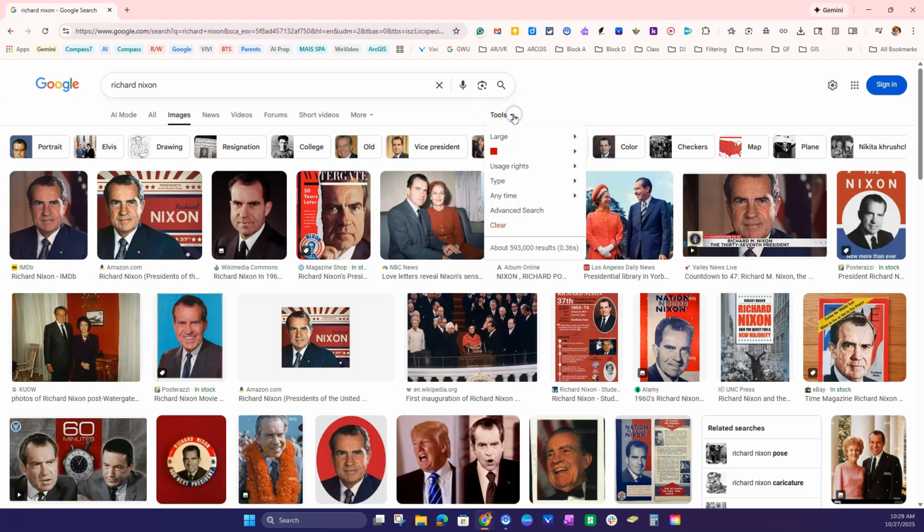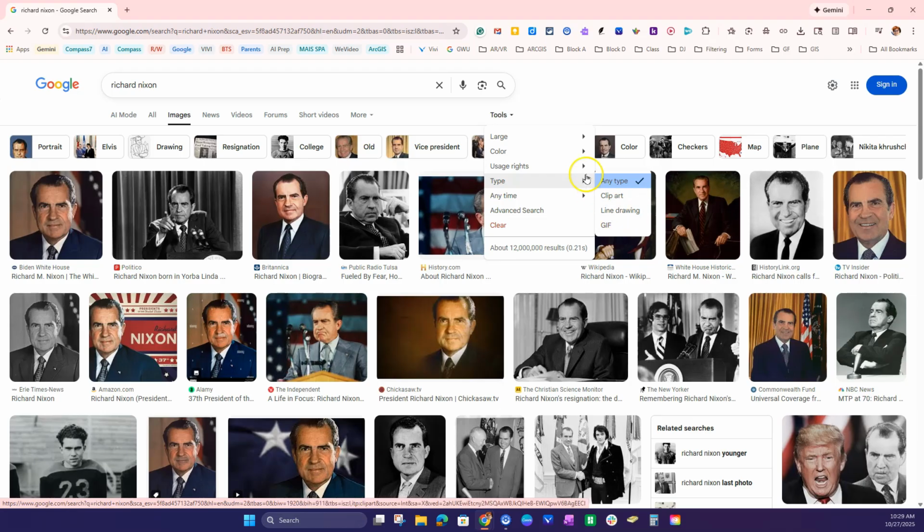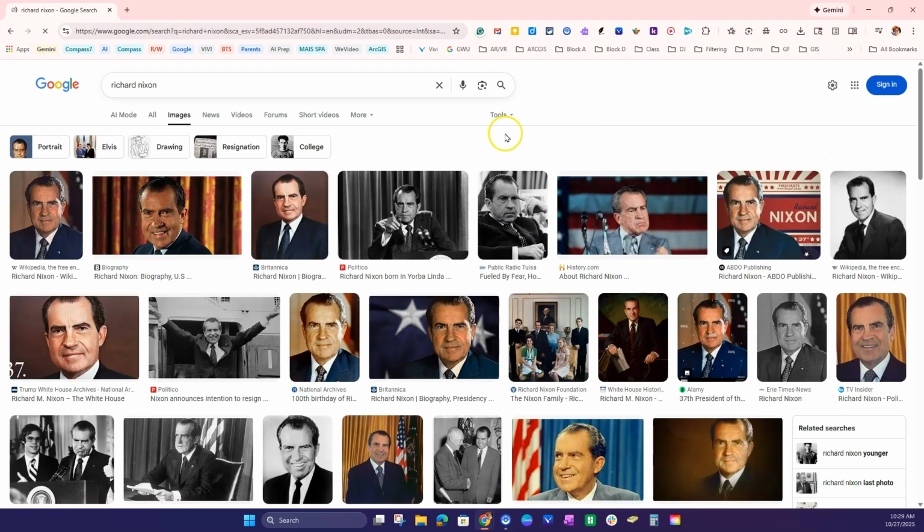So lots of different options, right? And again, any color would bring it back to the default. You can also go in and say, I want clip art, line drawing, that sort of thing. You can look at the usage rights, if it's like something Creative Commons or commercial and other licenses. Of course, for school projects, as long as you cite them, licensing typically isn't an issue. But if it's going to be shown more broadly, you want to pay special attention to licensing. So you have those options, or you can reset them all by going to Clear.